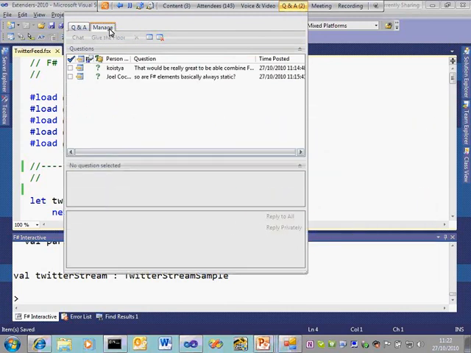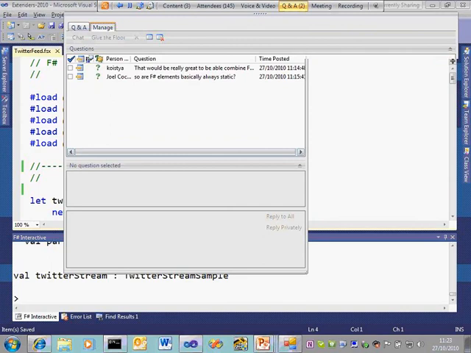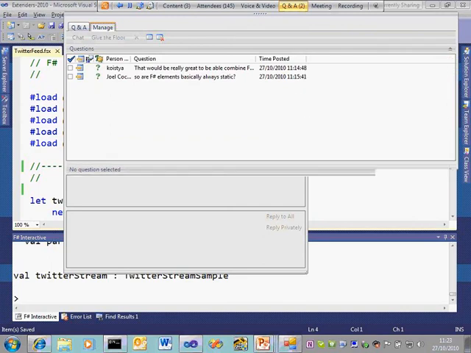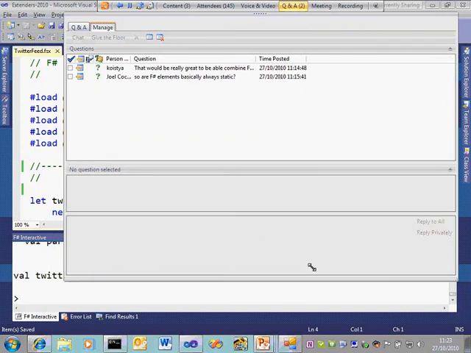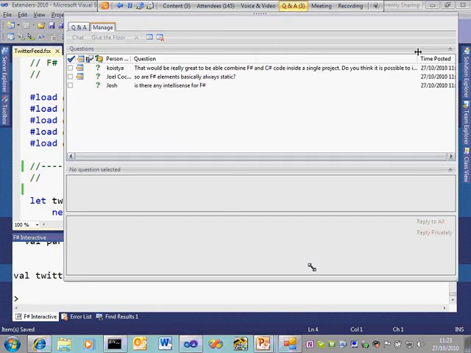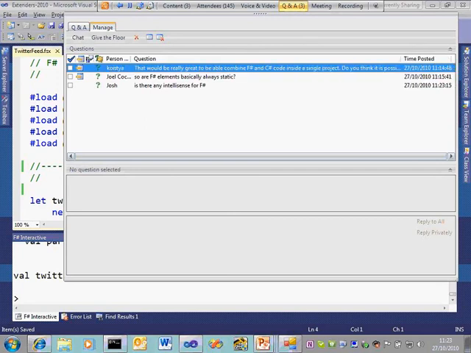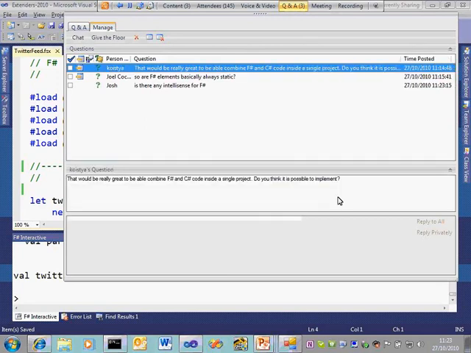So, got a couple of questions about whether F# elements are always static, and whether there is any IntelliSense for F#. And questions about combining F# and C# code inside a single project. Okay, I'll take those questions and try to answer them as we go along.